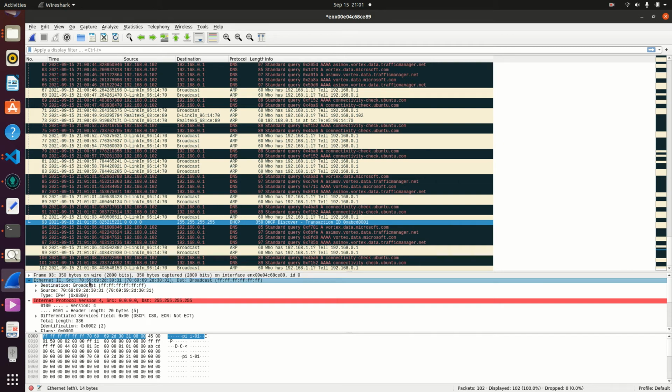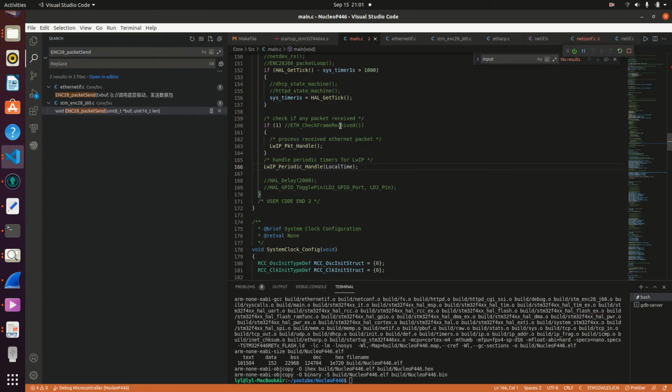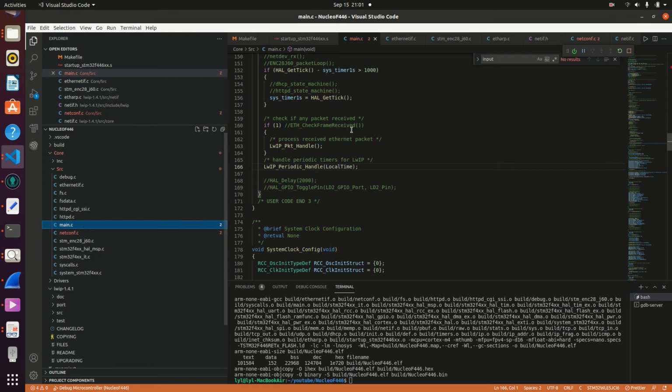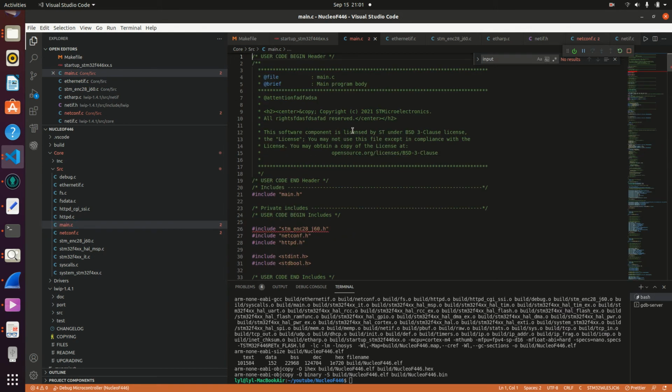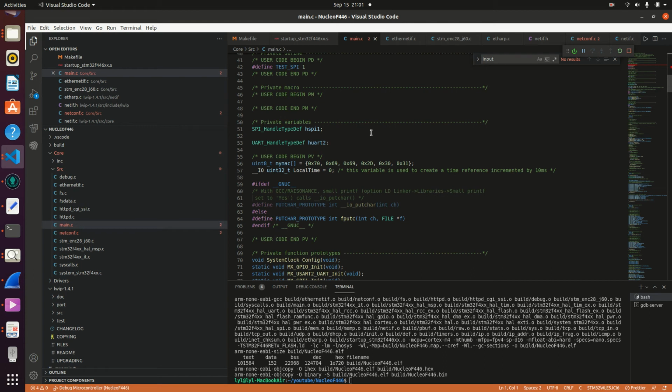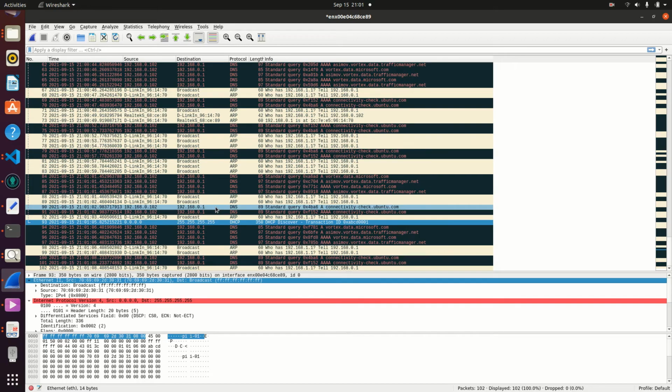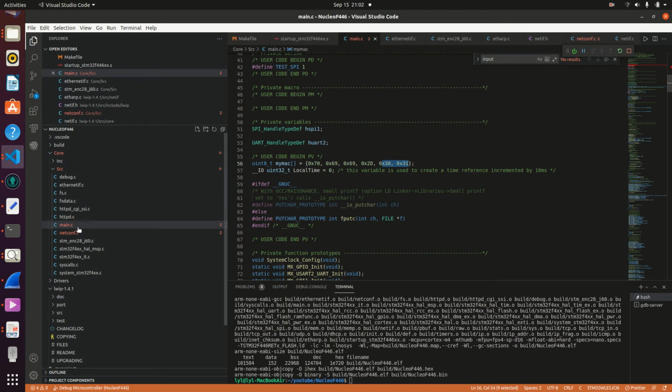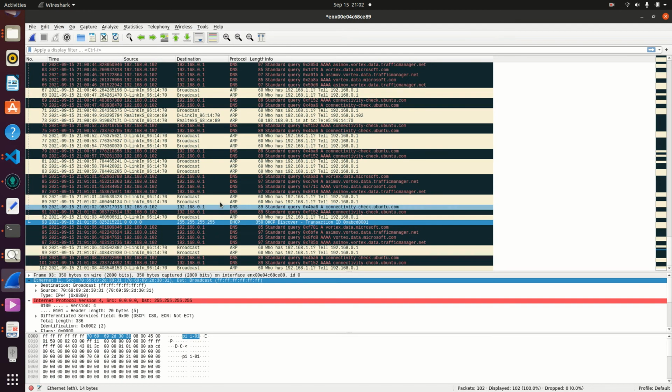The MAC address 7069, which is ours. What's our MAC address? 7069 3031. So 3031, which is us. So we send the packet out, trying to get an IP address, but it's not successful.